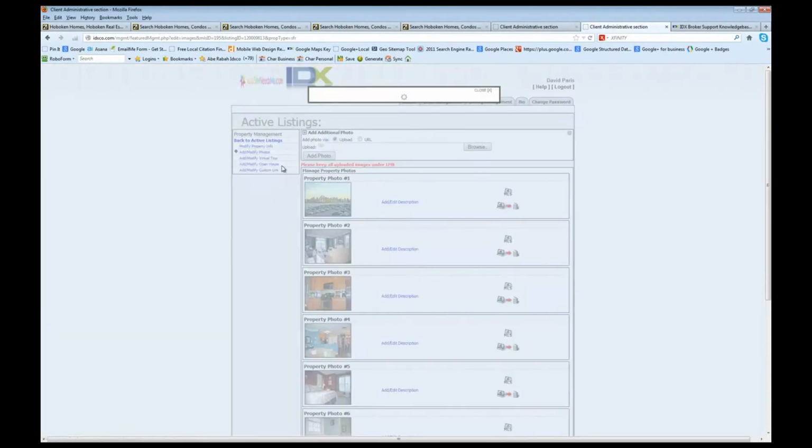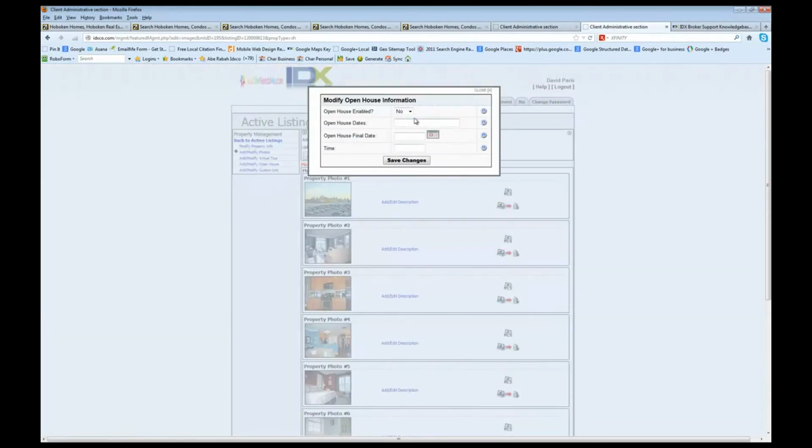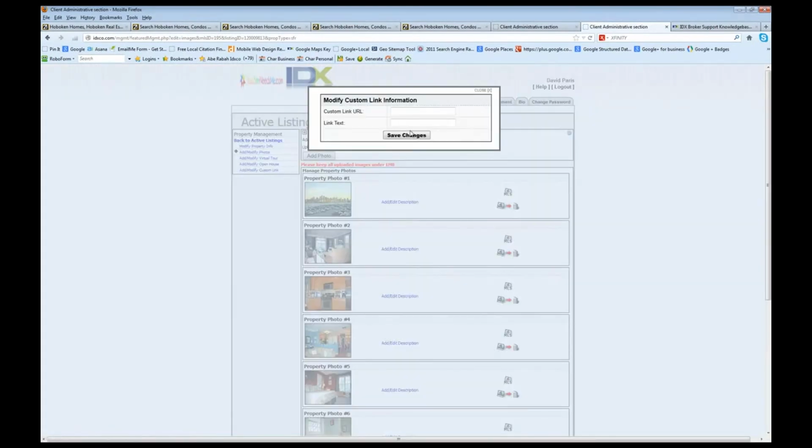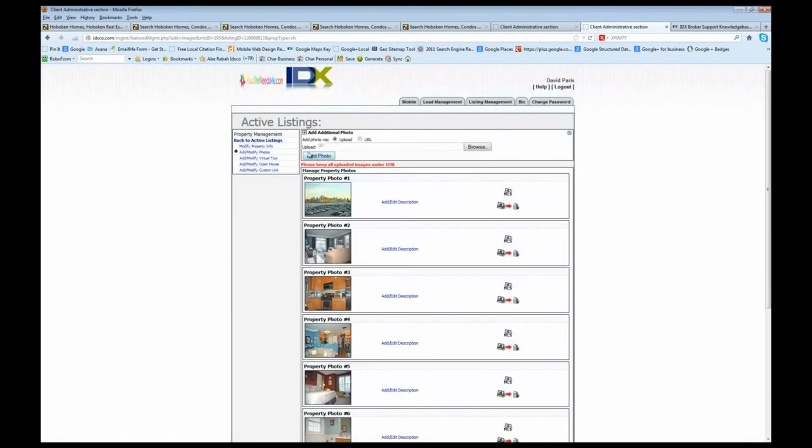You can add or modify an open house by putting in an open house date here. And you can modify a custom link as well. If you want to make a custom link, you can put the custom link to another location where this listing may be displayed. Maybe it's your personal website or something like that, and choose the link text here. So lots of good information, lots of ways to manage your listings and add more information to them. I highly suggest doing this. The listings that have the most information usually get the most play.